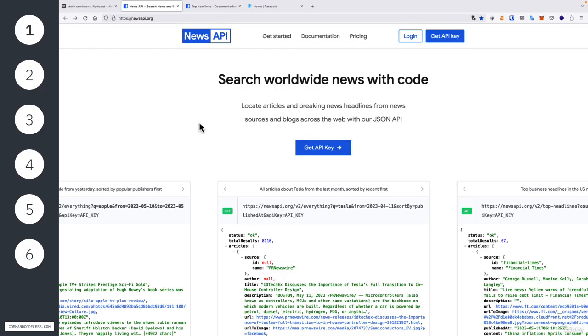In this lecture, we're going to connect the NewsAPI inside of Parabola. If you're new to Parabola, you're about to discover just how powerful it is. But before we dive into Parabola, please create a NewsAPI account at newsapi.org.